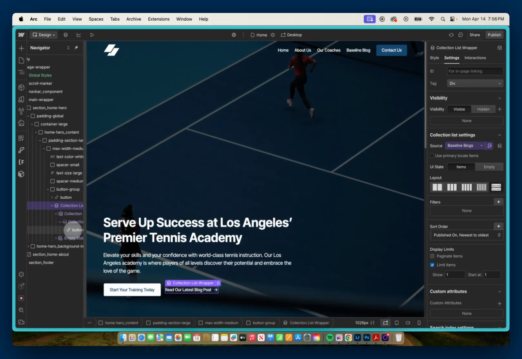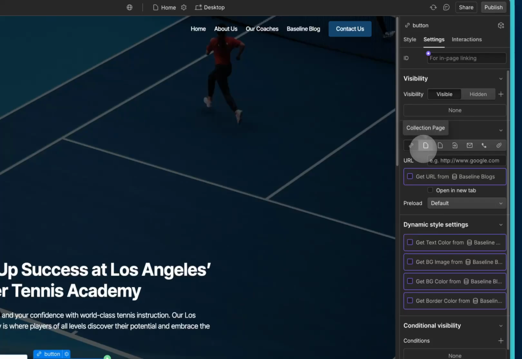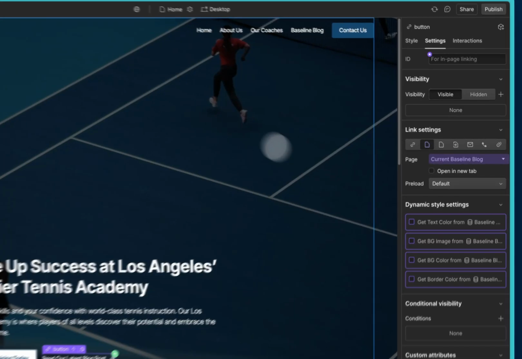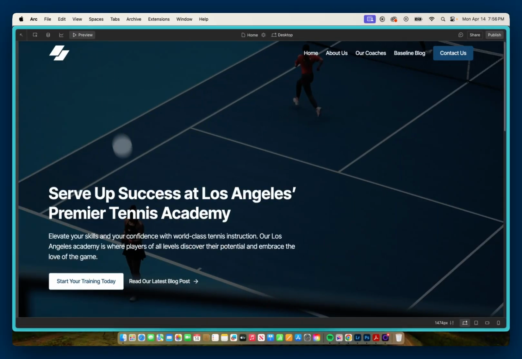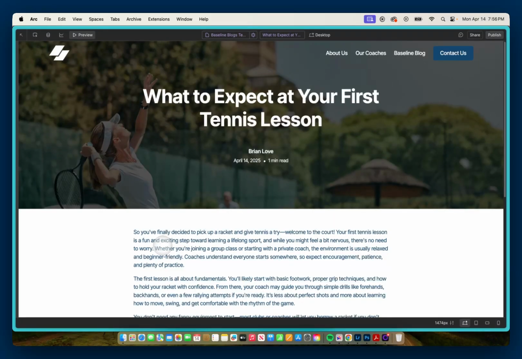And then we're going to select this link block we just added in the collection item. And where it says link settings, we're going to go to this purple outlined one that says collection page. And we're going to tie it to our current blog post. So in my example, the current baseline blog. Then if I go and preview this, it takes me to the most recently published blog. Now let's go back to the home page for a second.